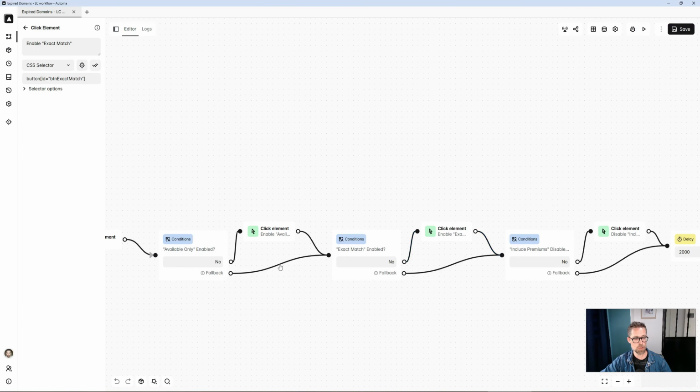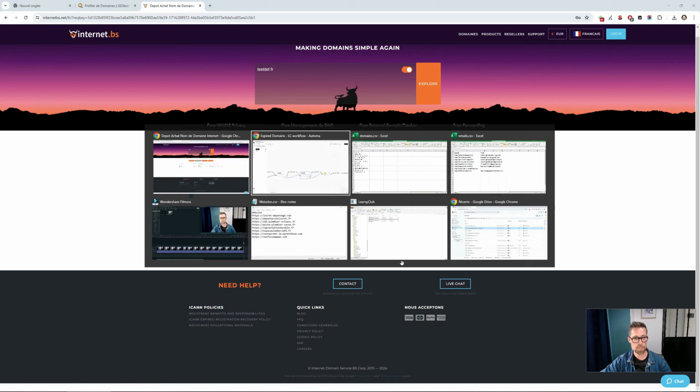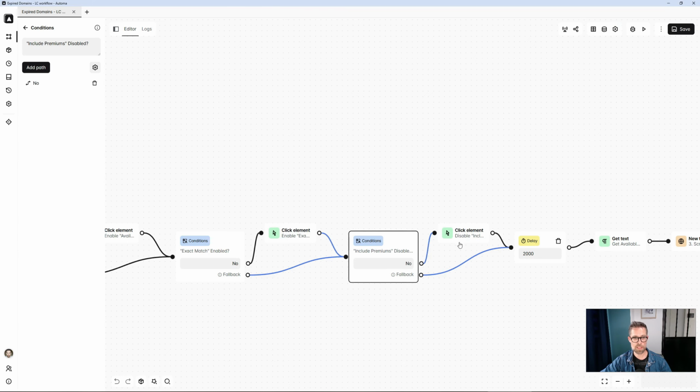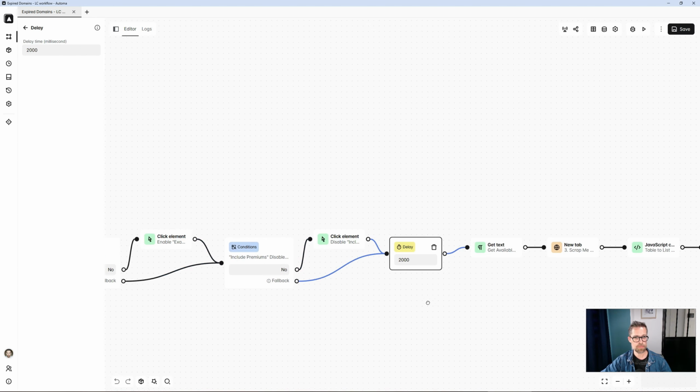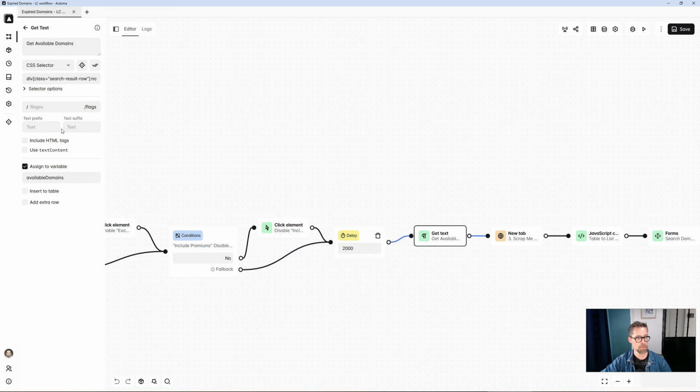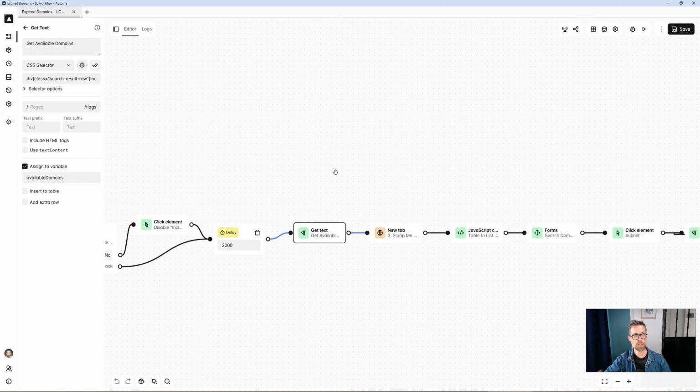And in both cases, as you may have noticed, if it's already clicked, we move on to the next step. We don't click on it. Same thing with the Include Premiums button. I'll make sure that this button is disabled this time. So it looks like this. If it's not disabled, I click on it to disable it. Then I wait about 2 seconds and retrieve the results, which I assign to an available domains variable. That means I've got the list of domains actually available for registration.